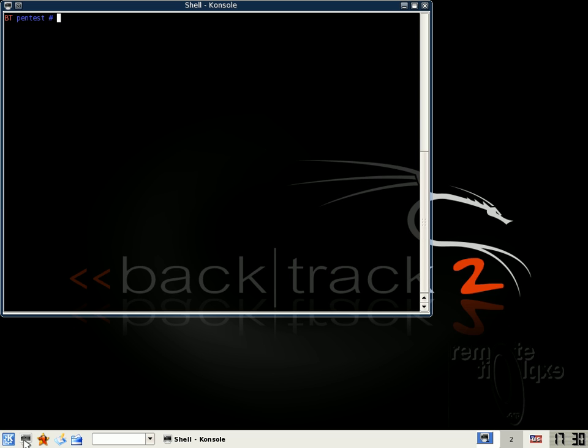BackTrack includes several useful network services such as HTTPD, an Apache server, SSHD, an SSH server, TFTPD, a TFTP server, a VNC server, and several others. These services may be useful in various situations, for example, setting up a TFTP server to transfer files to or from a victim.